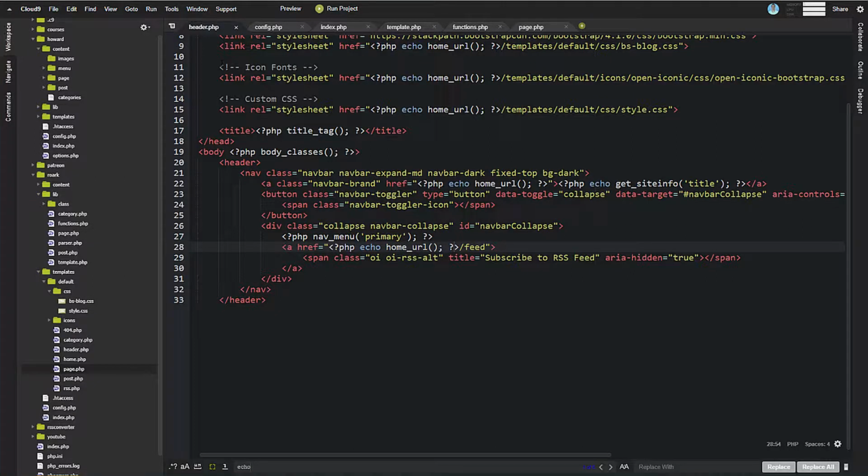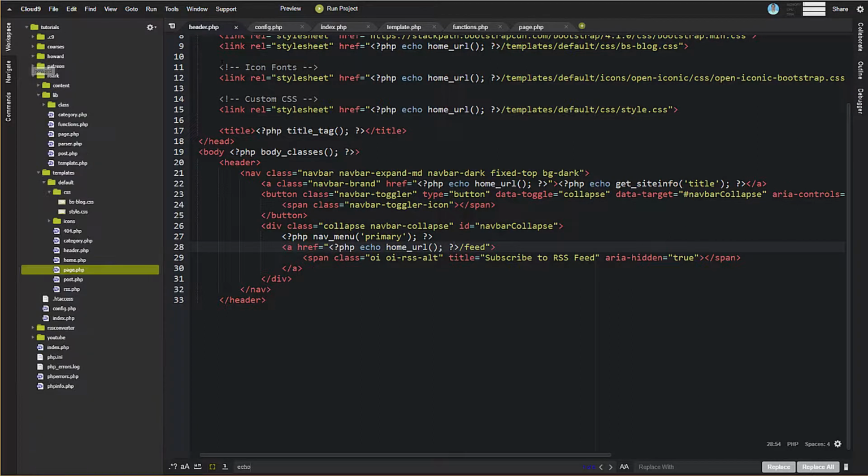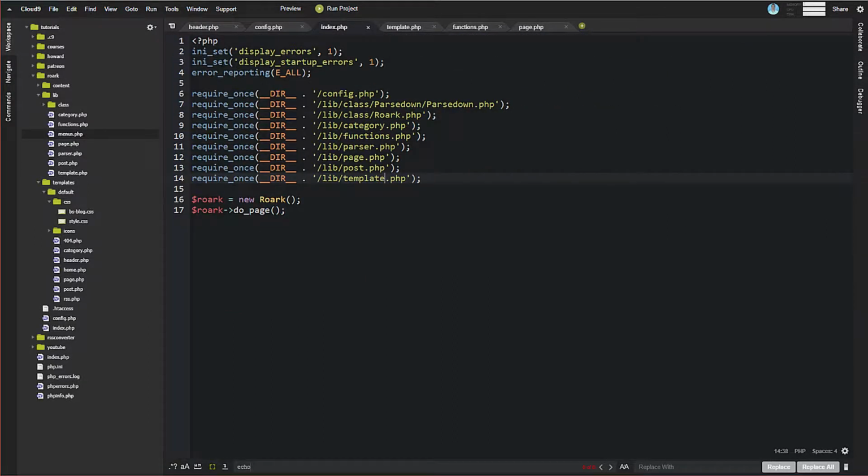So let's talk about nav menu for a second. First we need to create a new file inside of lib, and let me close this up. We need to create a new file inside of lib, and that is going to be called nav, or actually we're just going to call it menus.php. Okay, and then we need to go back over to index, and we have a new file we need to include. I'm putting these in alphabetical order, so we'll do menus.php.